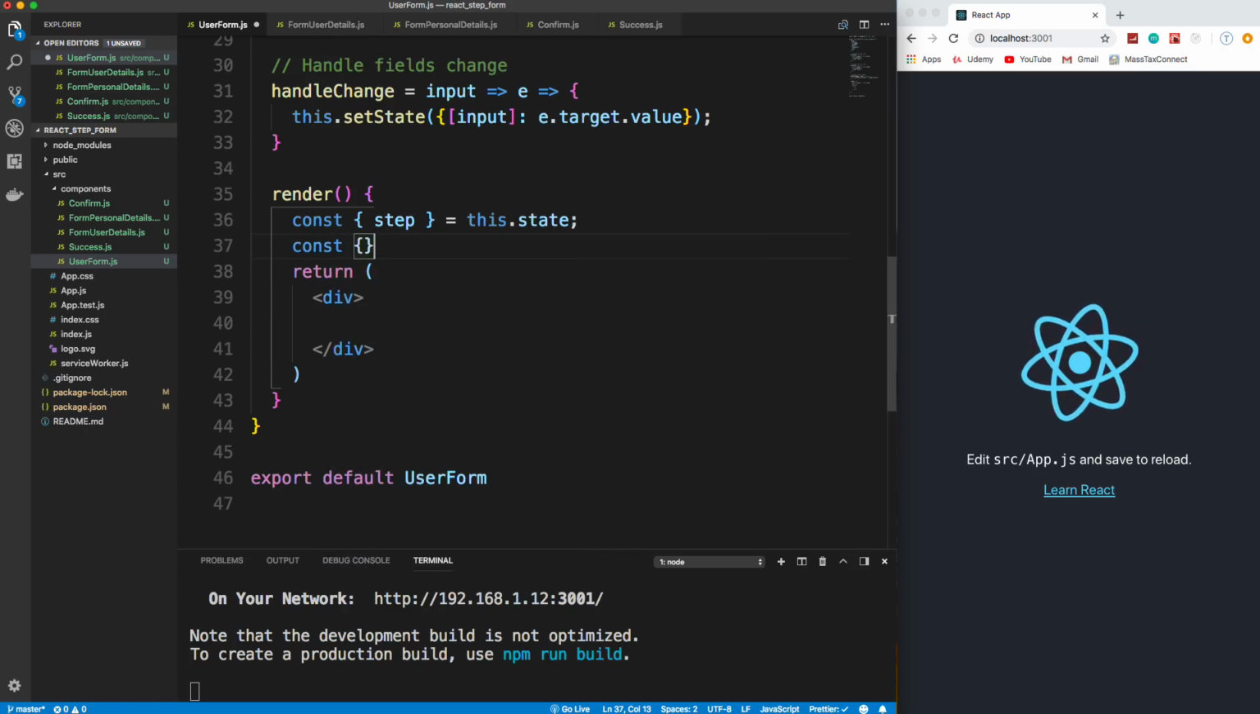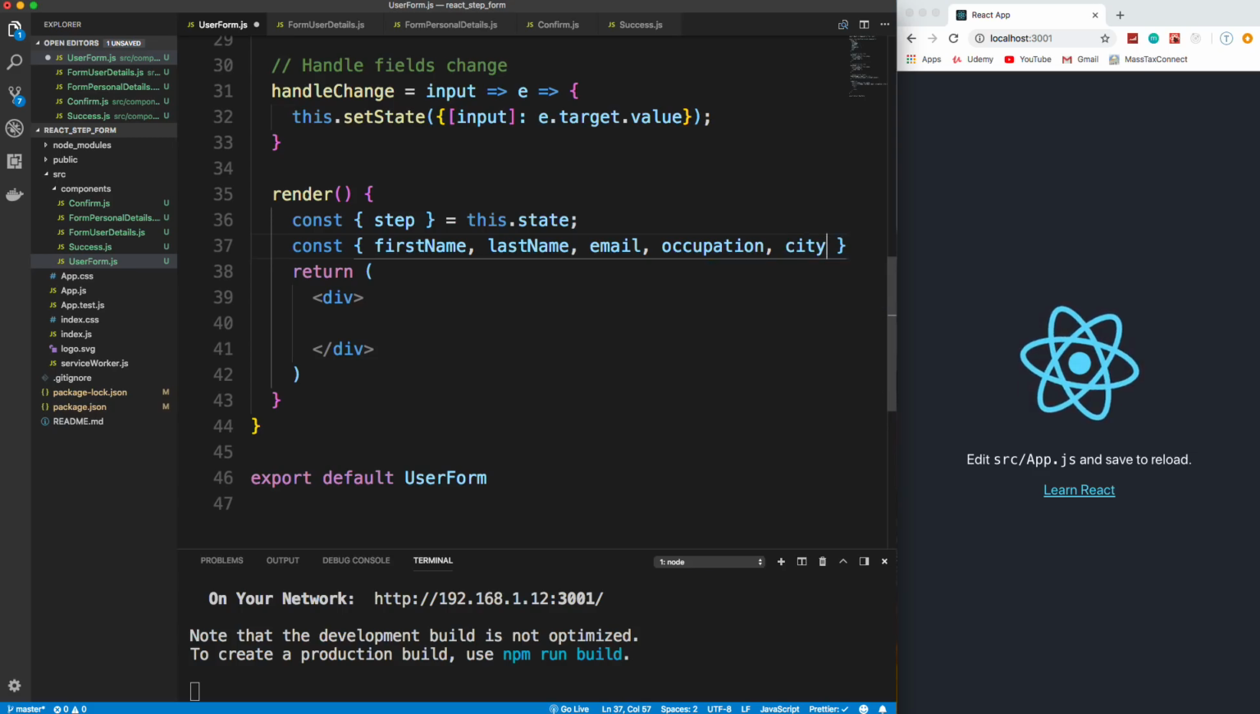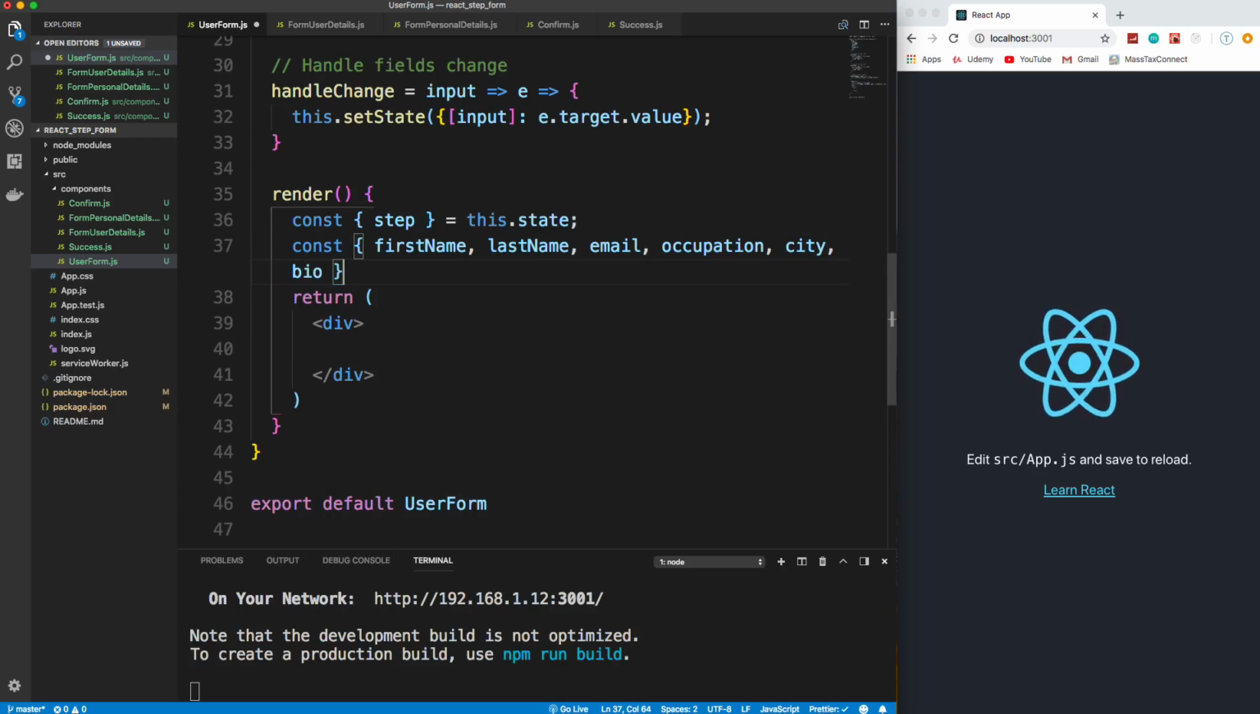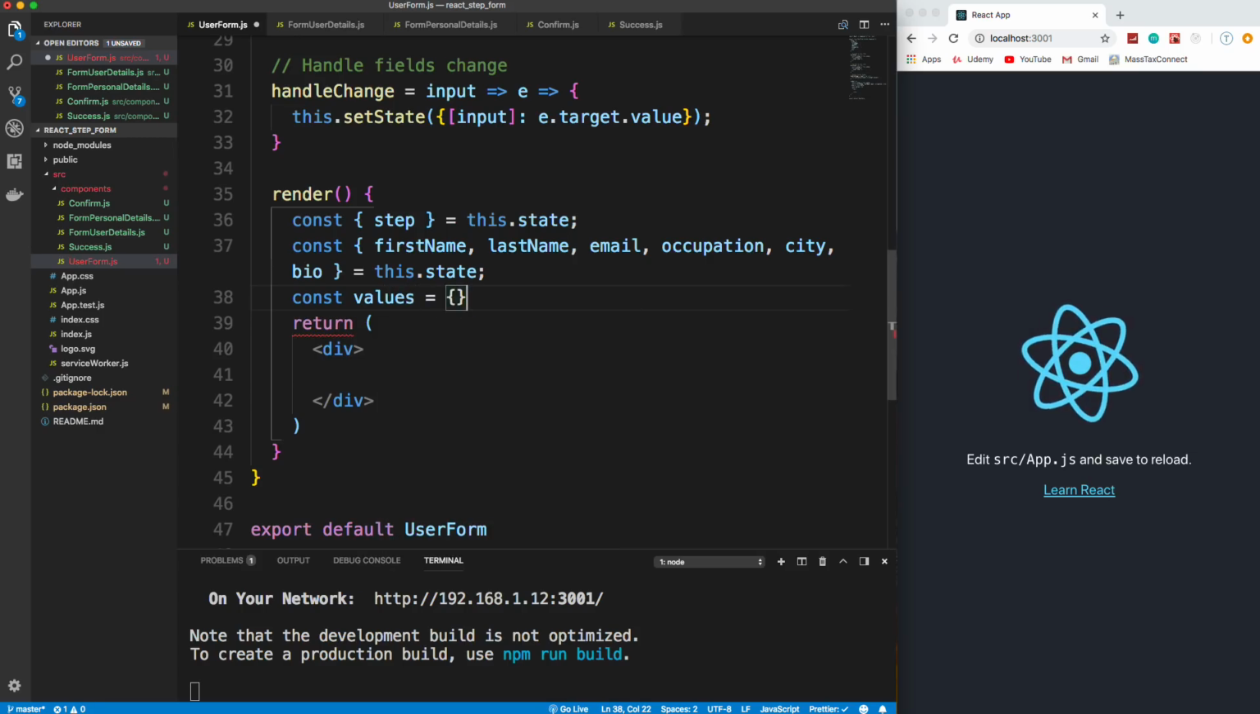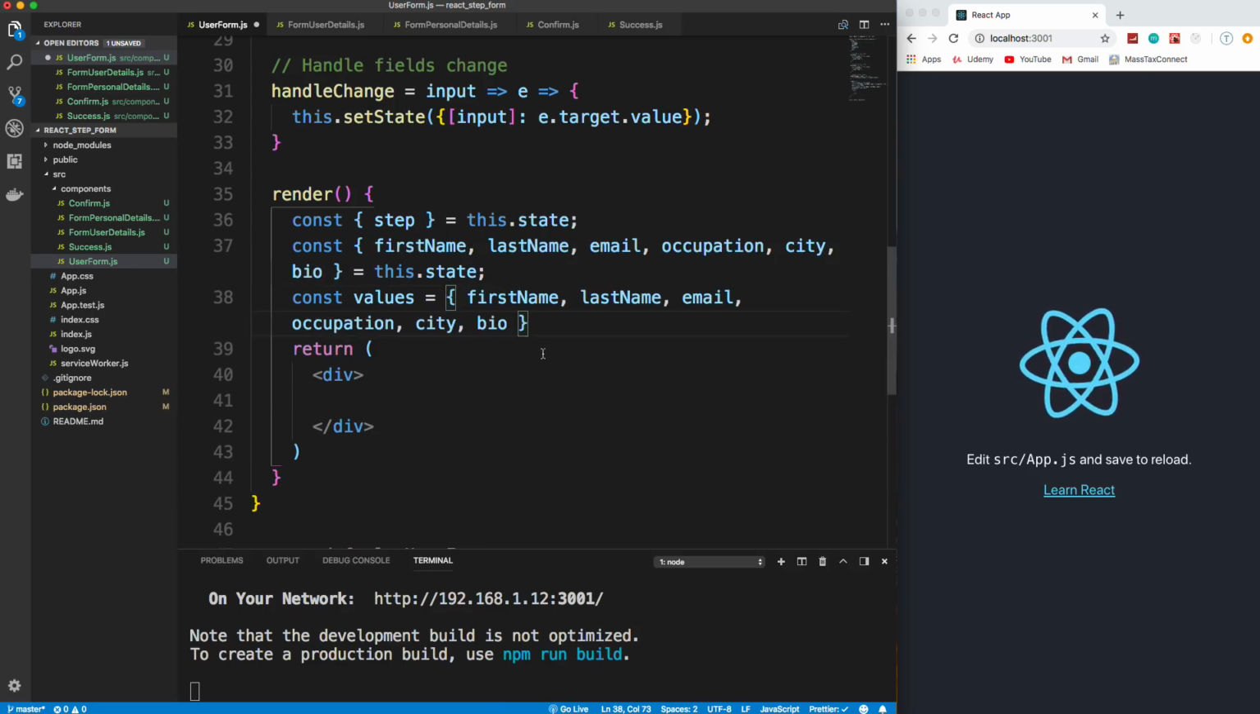I also want to pull out all the fields. So for instance, we have first name, last name, email, occupation, city, and what else? Bio. Okay, we want to pull that stuff out of the state as well. I could have put step in here and got rid of this, but I think this is a little cleaner. Now I also want a variable called values, and values is just going to be basically what I just did here. So I'm going to just grab all of this stuff and paste that in. That way we can pass the values into each component, so that we can render those values in the inputs.